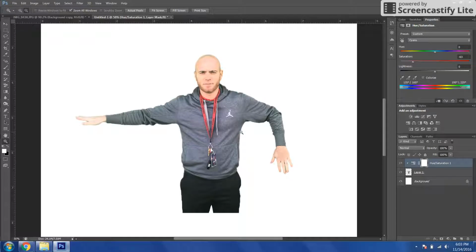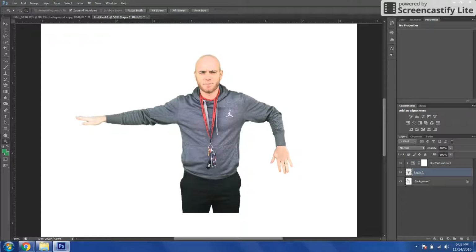Okay, here is the Puppet Warp. Just some basics on Puppet Warp. This should be a pretty quick video. So we are going to have our layer selected, down here. Make sure it's that layer, not Hue/Saturation or any other layer. Otherwise, it's going to Puppet Warp, but it's not going to do it the way you want.